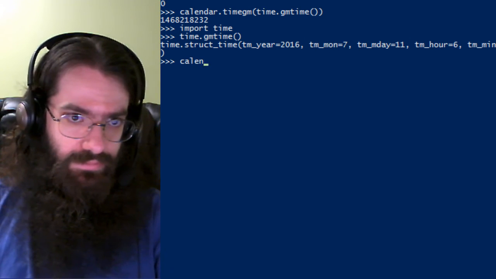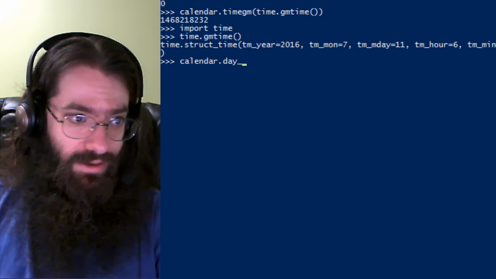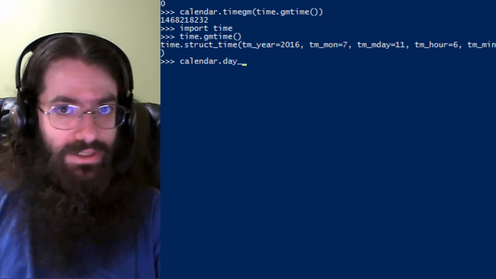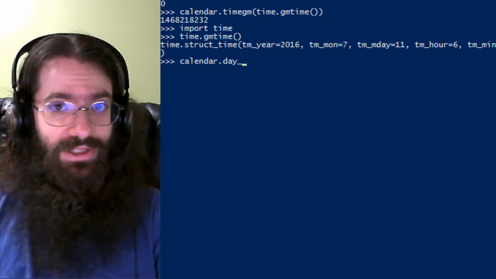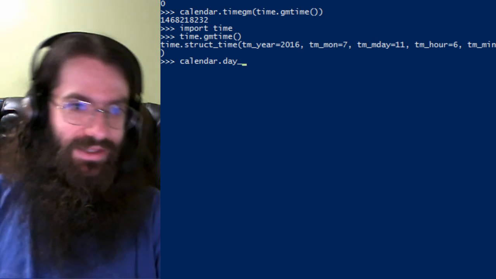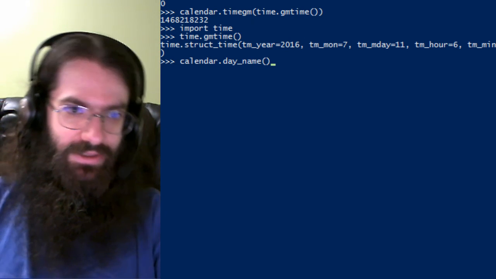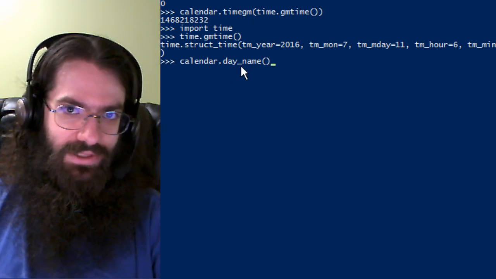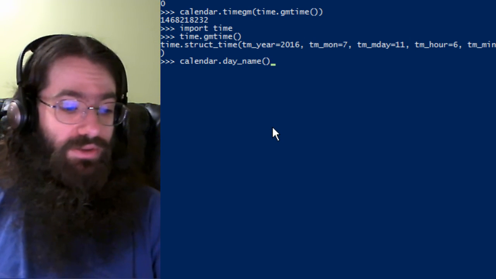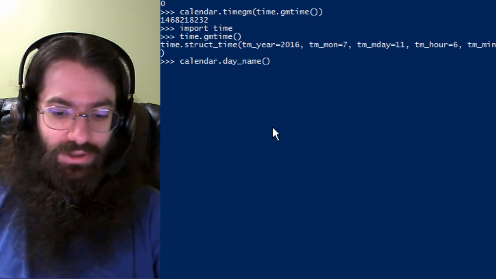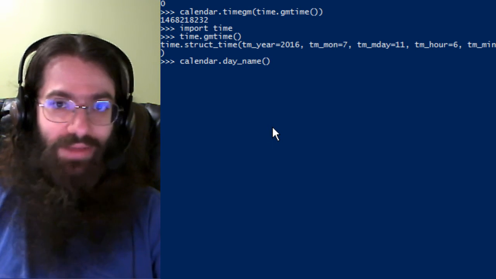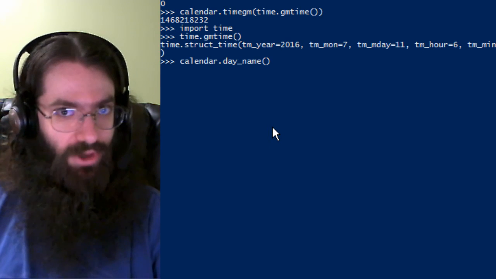calendar.day_name. An underscore. Finally, this is called snake case, and ironically, Python uses snake case because it looks like a snake. Because the Python programming language is not named after the reptile. It's named after Monty Python.